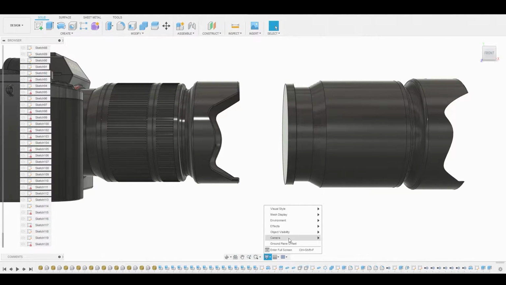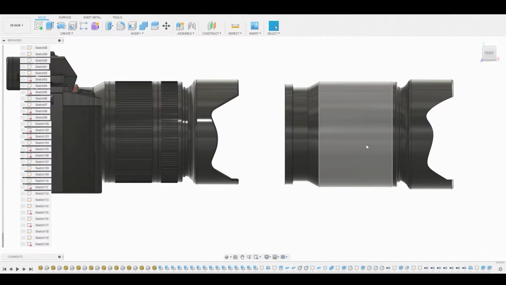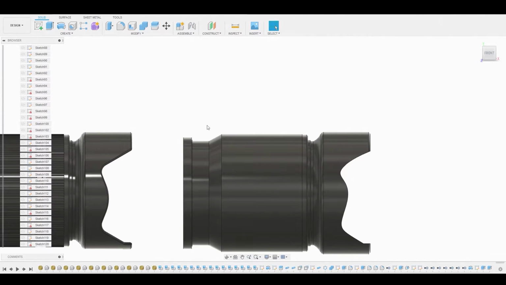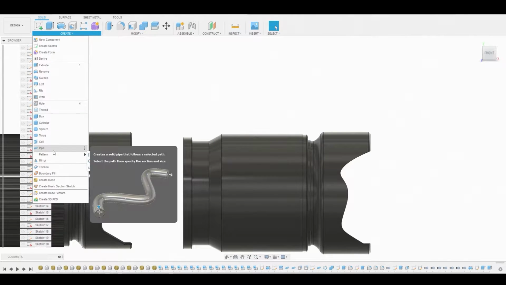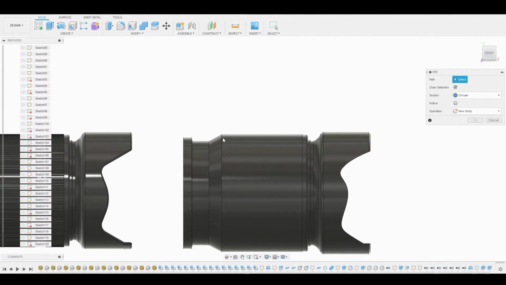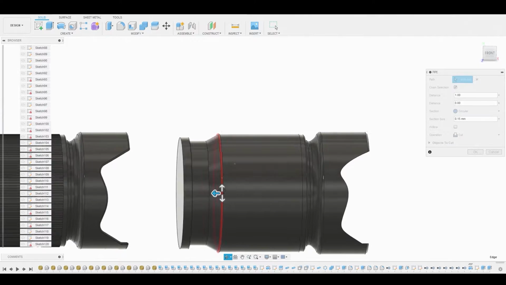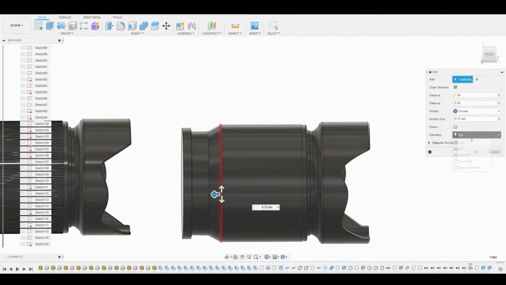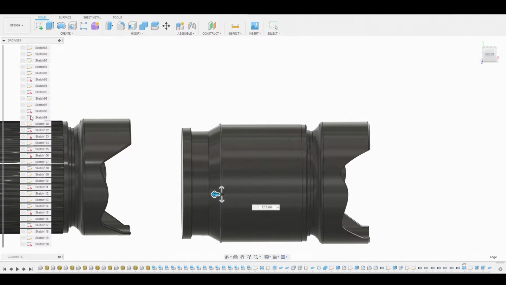So let me change this camera from perspective to orthographic because that's really annoying me. So I'll go to create pipe and I'll create a pipe from this. Instead of having it on cut, I'll change it to new body. And the reason I made it a new body instead of making that cut is so I can duplicate it later on. So I'll just Control C, Control V.